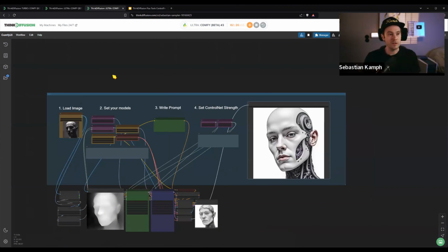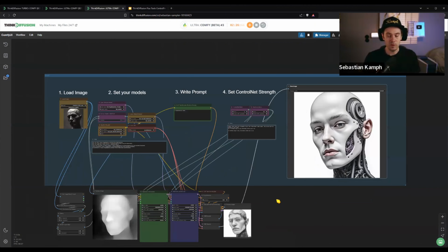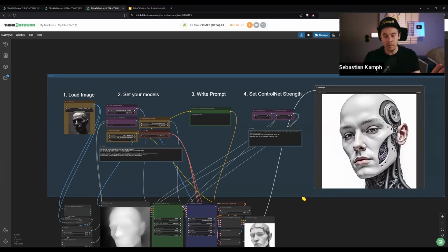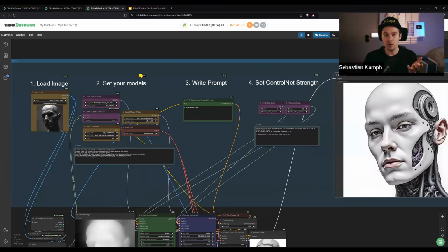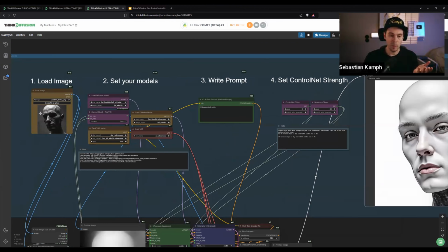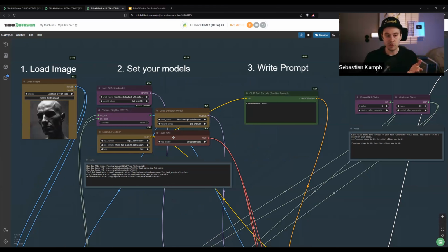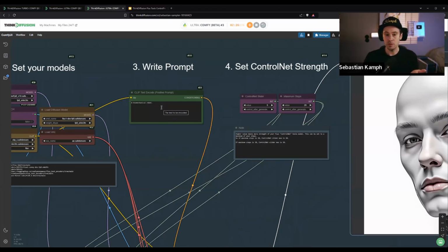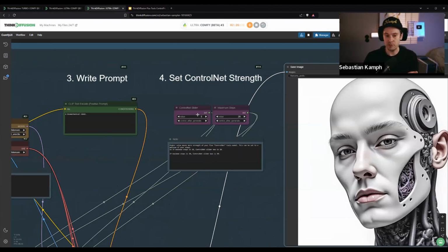Let's talk a little bit about some of the details in this workflow. So what you need to be concerned about when you're working with this is all the nodes up here. So we have the steps, we're loading an image, right? Making sure that our models are loading properly. We're writing a prompt, what you want to see. And we're adjusting the ControlNet strength and the sliders here, like we talked about. That's what you need to run this.